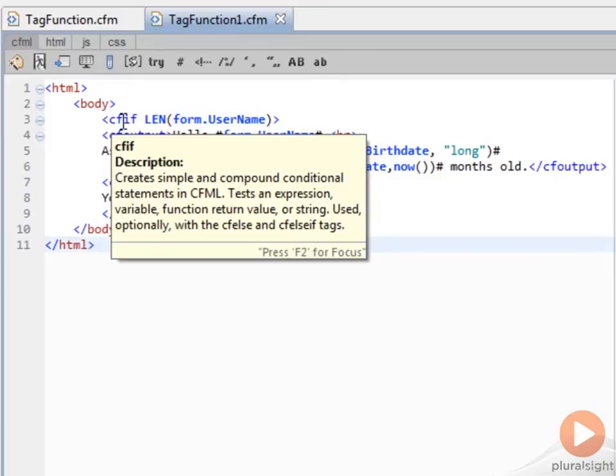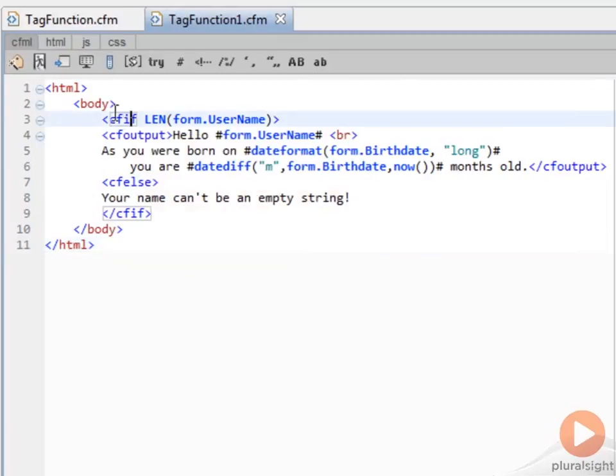Let's understand that. On line 3, we encounter a ColdFusion tag called CFIF. CFIF creates a simple and compound conditional statement in ColdFusion. We can use that to conditionally evaluate functions, expressions, or any value. Here we are checking the length of the form.username variable. If the user has typed his or her name, we will continue in the very next line and display hello. Right after that, it will display the form.username, which is the username typed in the form element.